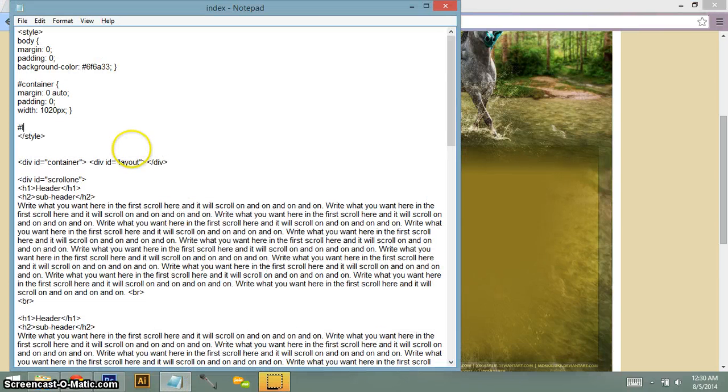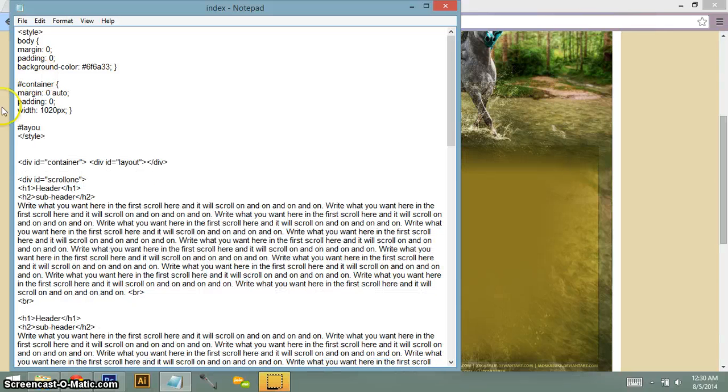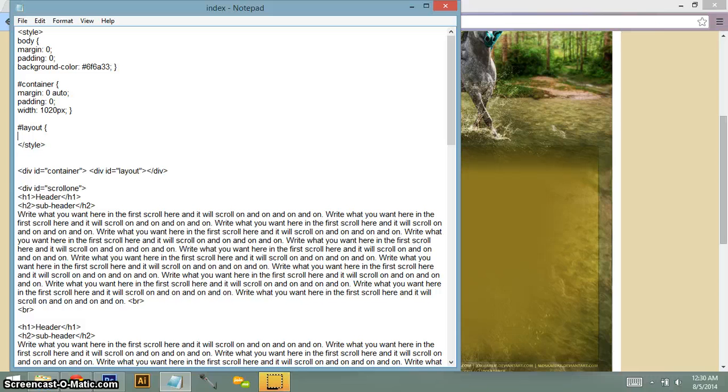So basically what you do here is you do your pound. I feel like I didn't explain this before. When you're working with IDs, when you want to call to your ID, you use a pound sign and then you write the word. So you do pound layout, so it calls to your layout div. You want to make sure you put float left, so it pushes it to the far left of your layout.